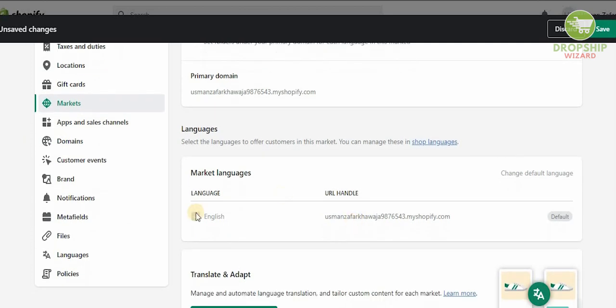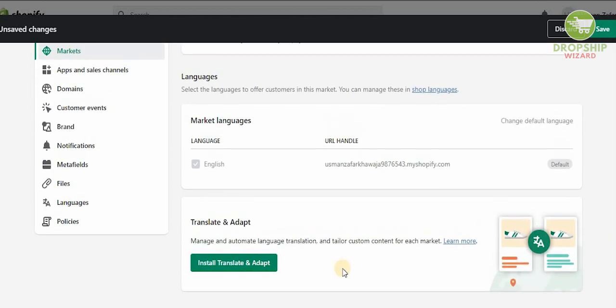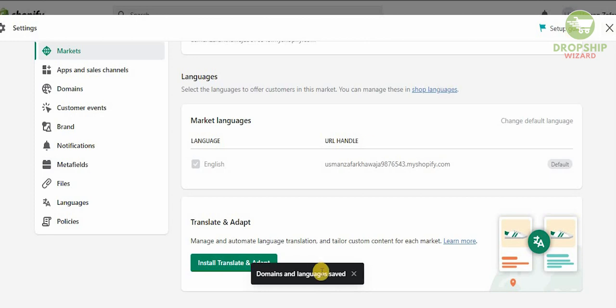Now, as you can see, the language has been changed and all the elements in the URL have been changed as well. This is going to manage and automate the language translation as well. So you can easily install this and set everything from here. Once we save it, it's going to change the domains and language that we set up. So that's been saved now.